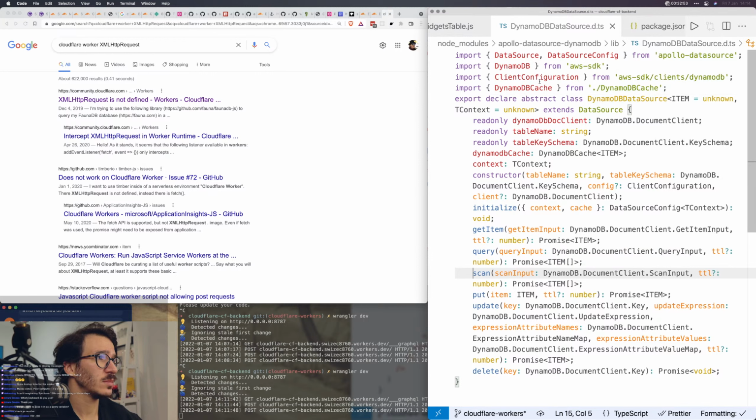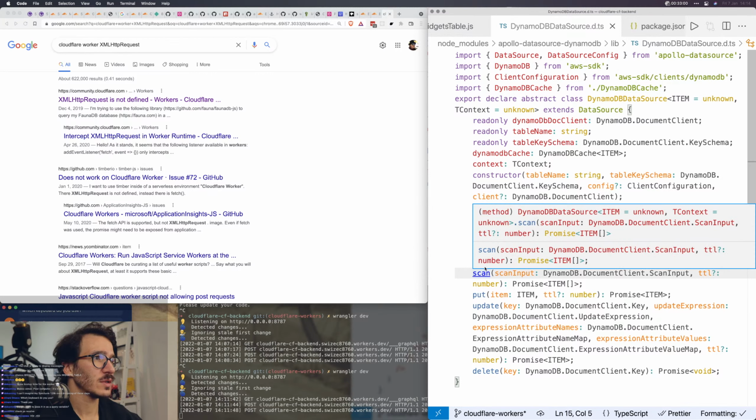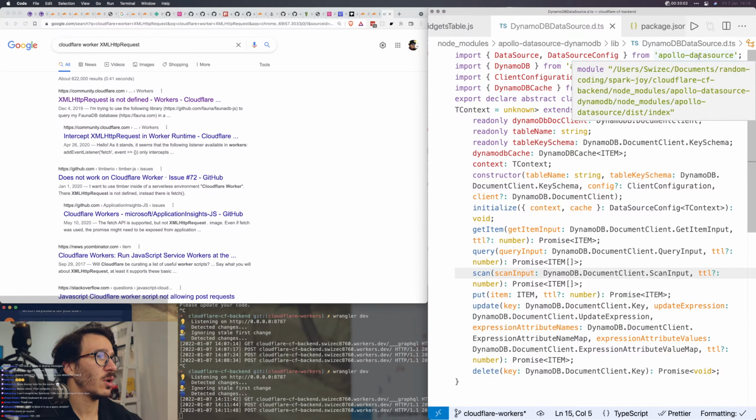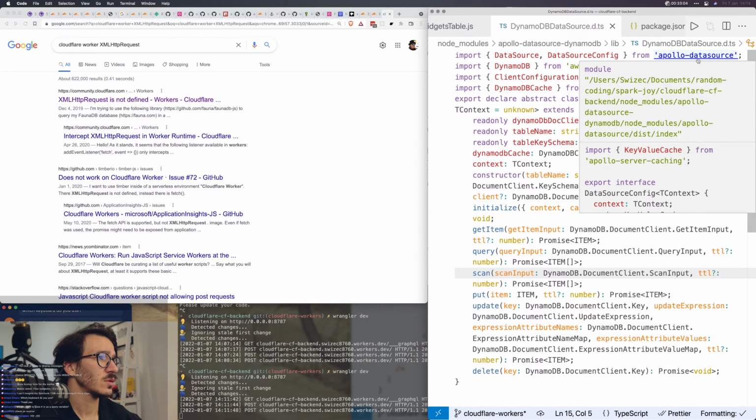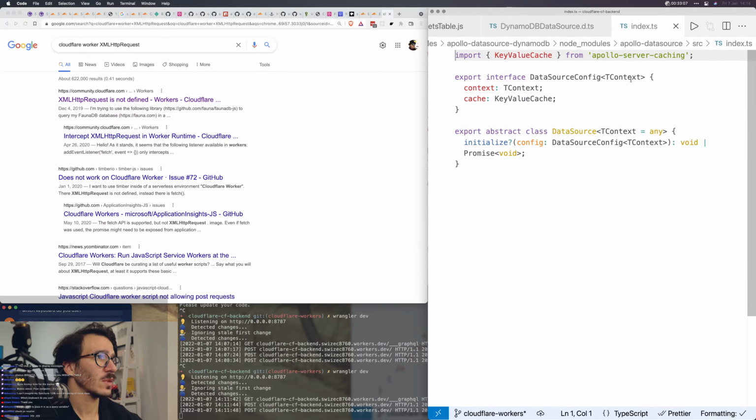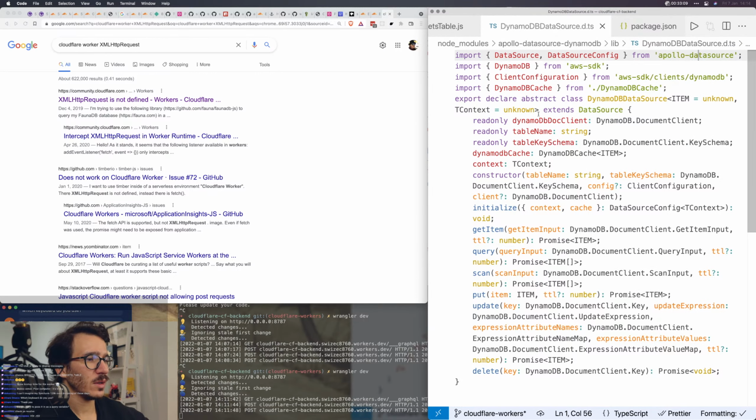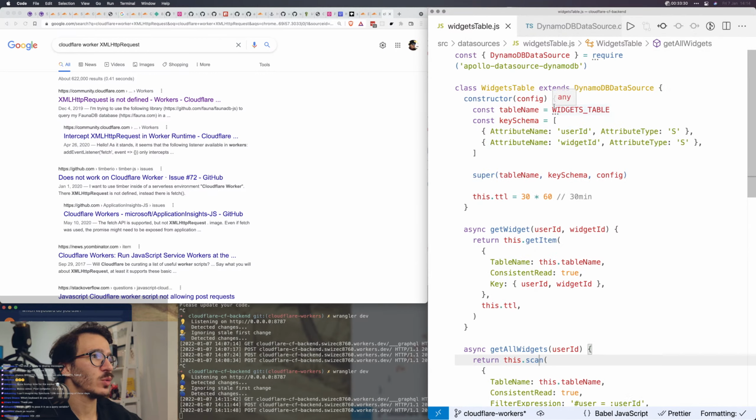scan from the, where is scan defined? Data source, Apollo data source. Ugh. What? How can I go to the definition of this code? DynamoDB from AWS SDK. So scan. Let's see, how is this implemented? And is there a newer version of it? Polo data source DynamoDB.